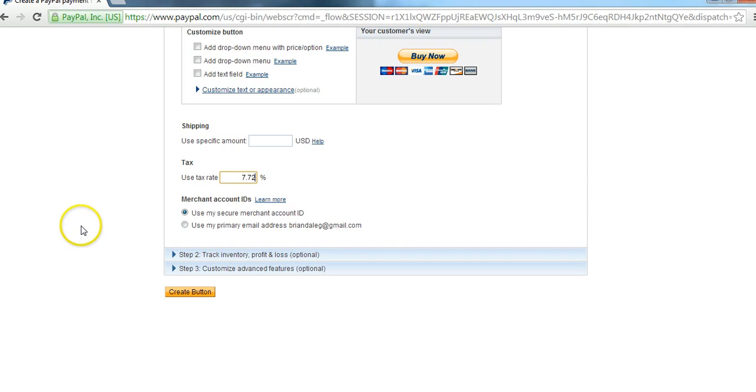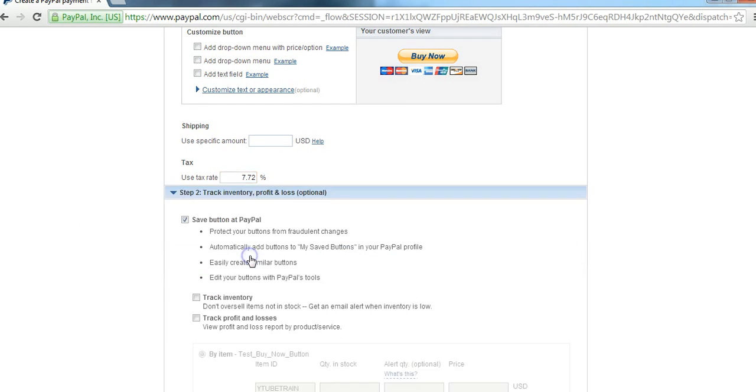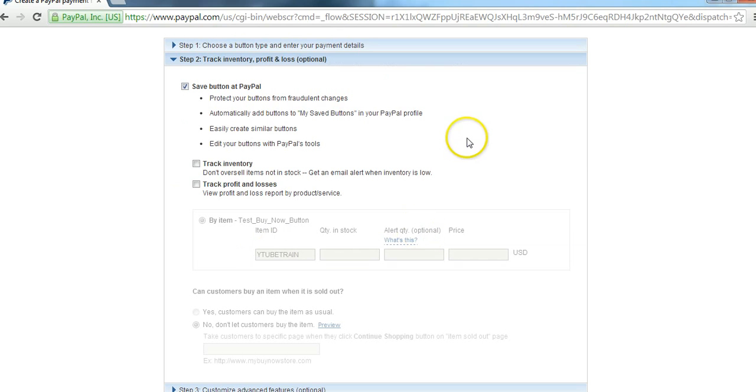Now that we have moved down from just creating our initial buy now button, the next thing we're going to do is briefly talk about tracking inventory, profit, and loss. So we'll go ahead and click on track inventory, profit, and loss. What you will be faced with first is to save button, PayPal button, or however you want to do that. But what we really want to focus on is track inventory.